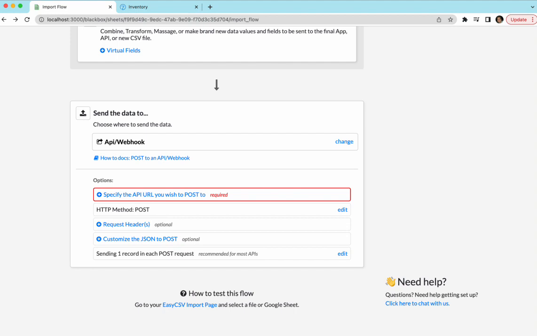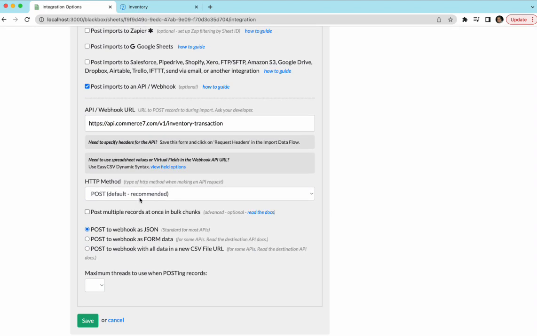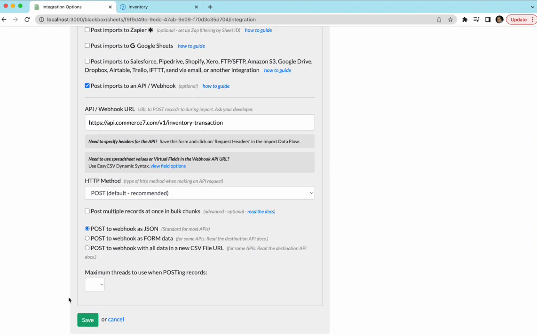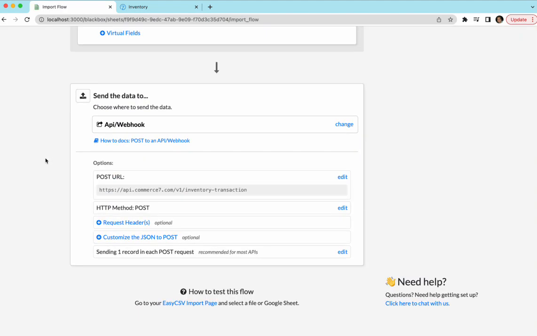So let's get the URL first. And so you're going to specify the URL you want. We're going to say, you have to start with this here, right? View one of their API. You're going to say post a JSON. We're just going to leave all that as is. Cool. Let me go back into the import flow.